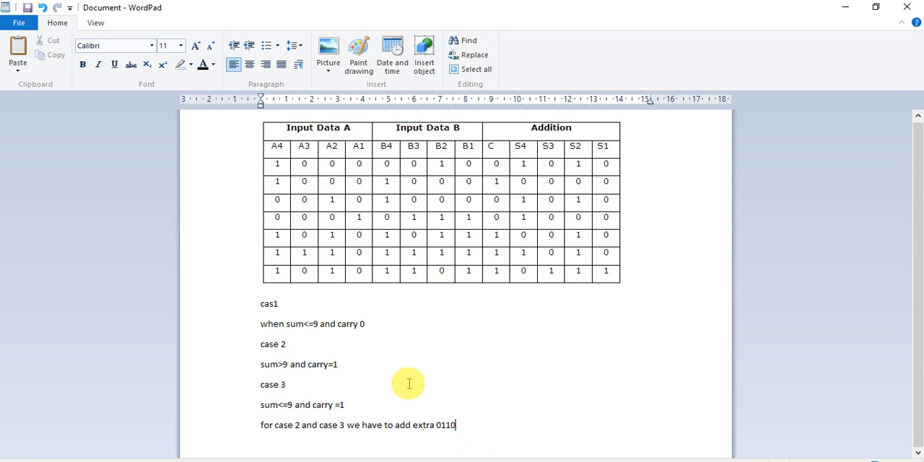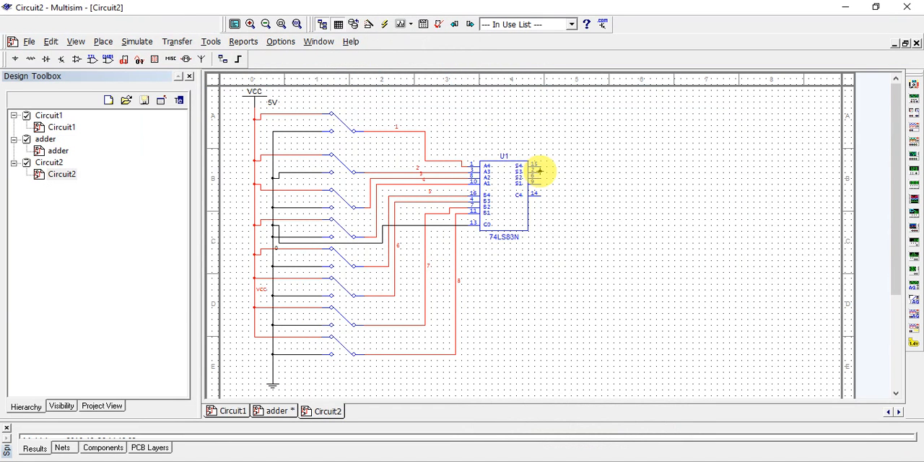Just because BCD has valid inputs from 0 to 9. From 10 to 15, those are invalid BCDs, and they are 6 in number. That's why we are going to add an extra 6 in those cases. So it means we require one more BCD adder.